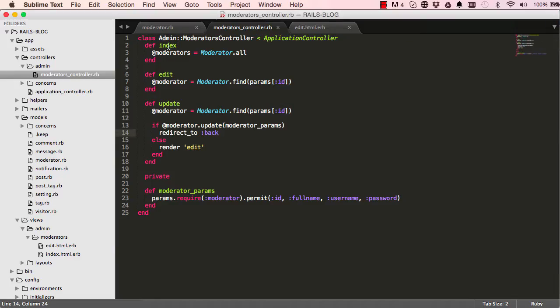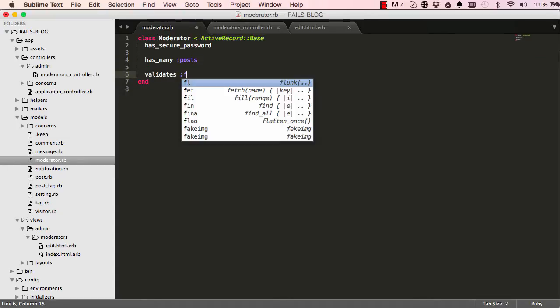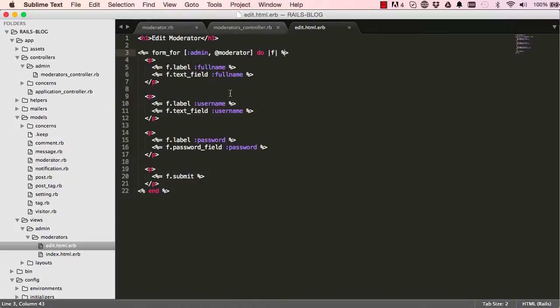To do that, we have to go into the model, because the model is responsible for saving things. So we say validate that full name is present, or presence is true. Just duplicate it a few times. I'm going to do the same for username. You don't have to do it for password, because this means you always have to, but I'm going to do this anyway. So we're validating that all these fields are always present.